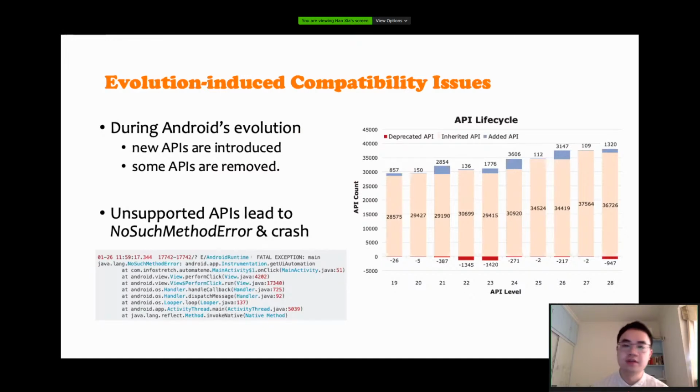It is well known that Android is evolving very rapidly. During Android's evolution, new APIs are introduced and some old APIs are removed. We can see the figure on the right. In some versions, about 3,000 new APIs are introduced and over 1,000 old APIs are removed. And when an app calls these unsupported APIs, it will crash with a no such method error. The figure below is a runtime log for this issue.